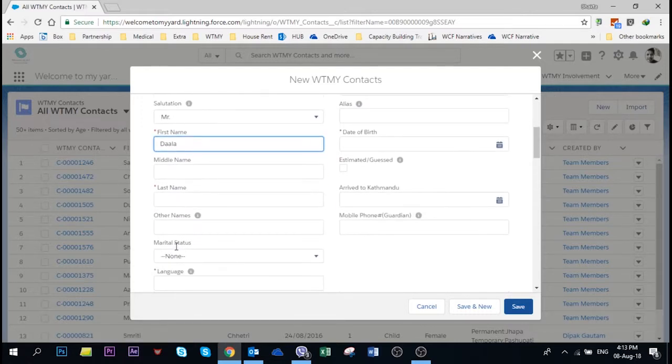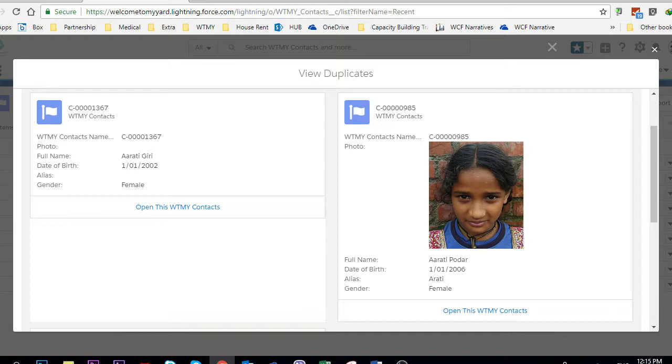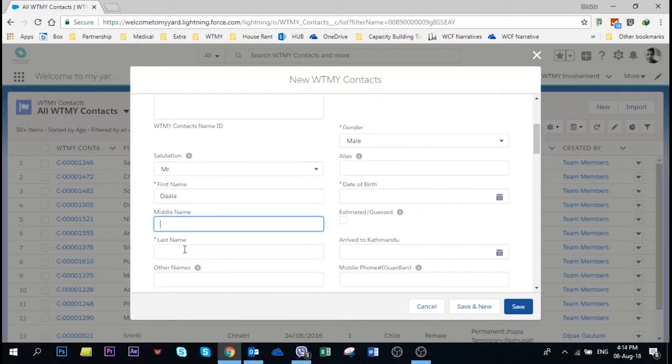First name, let's say Dalla. If you go up here, it says the record you are about to create looks like a duplicate. We need to check if the young person is new or has already been in contact with us, and we already have his or her record in the Salesforce, but we don't know about it. So we need to double check for duplication. Let's say he doesn't have a middle name, the last name is Sam.